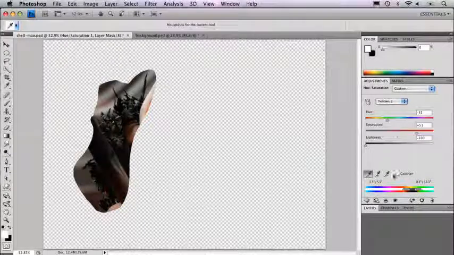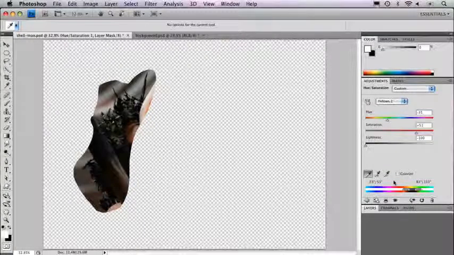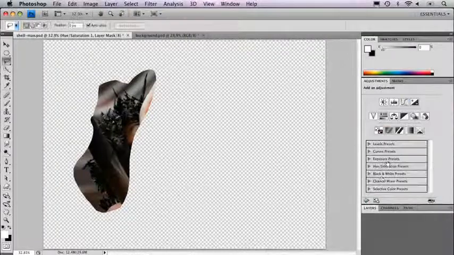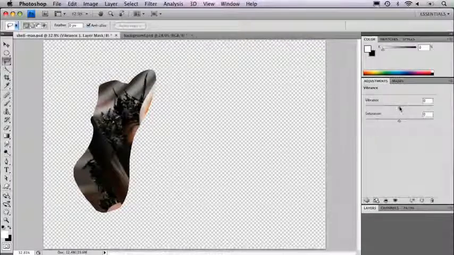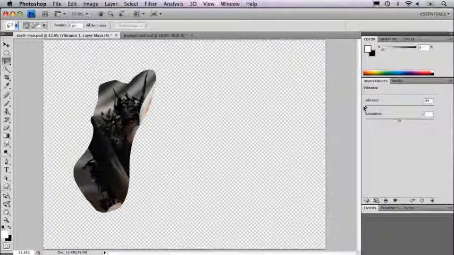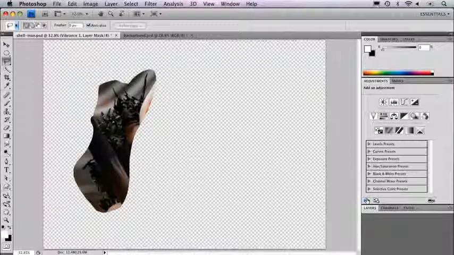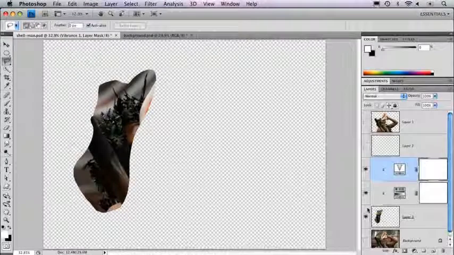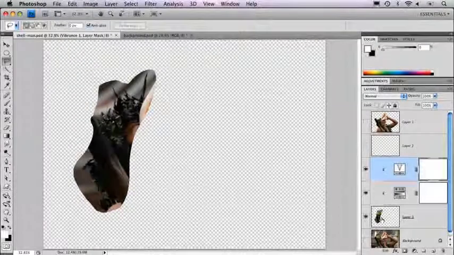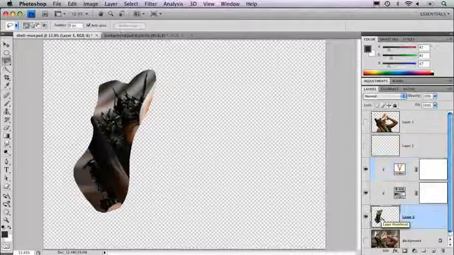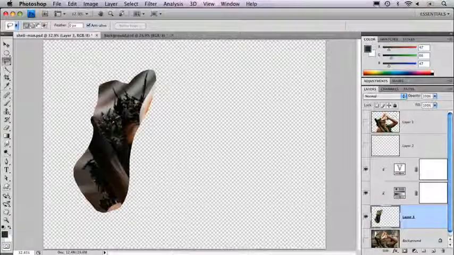The hue slider is not going to really do much for us in this particular case. I might also try and add a vibrancy slider to see if that's going to do anything. It doesn't really, well, it helps a little bit I think, but not a huge amount. So let's go back to our layers palette. Now I could go and try a couple things. For example, click on the layer thumbnail.